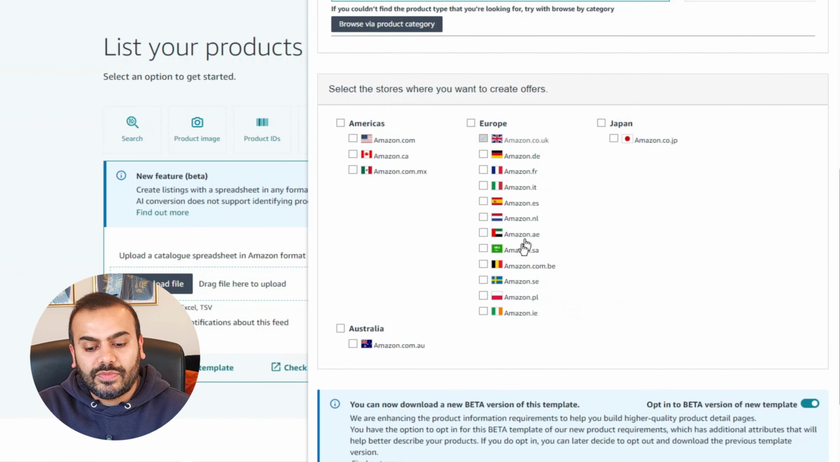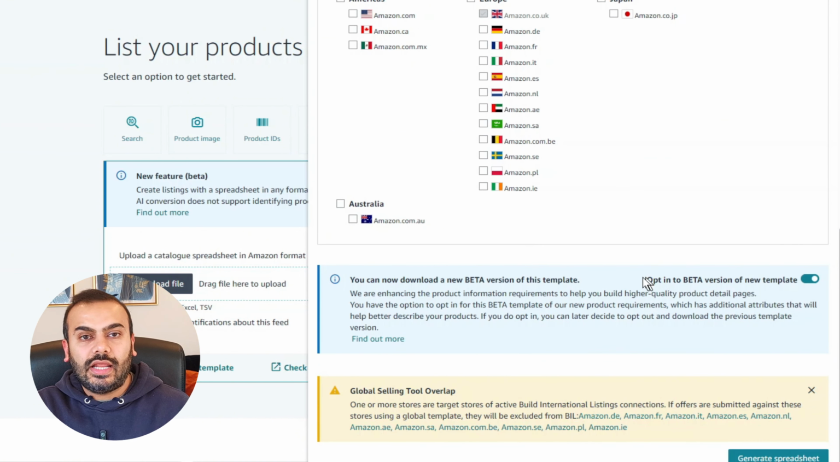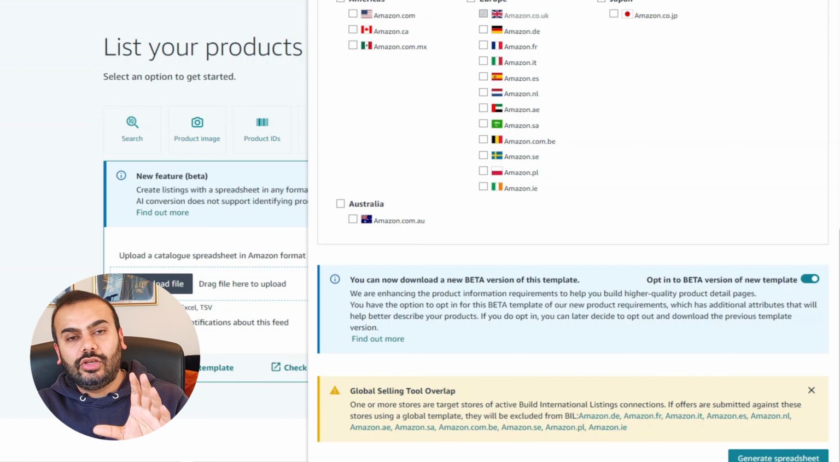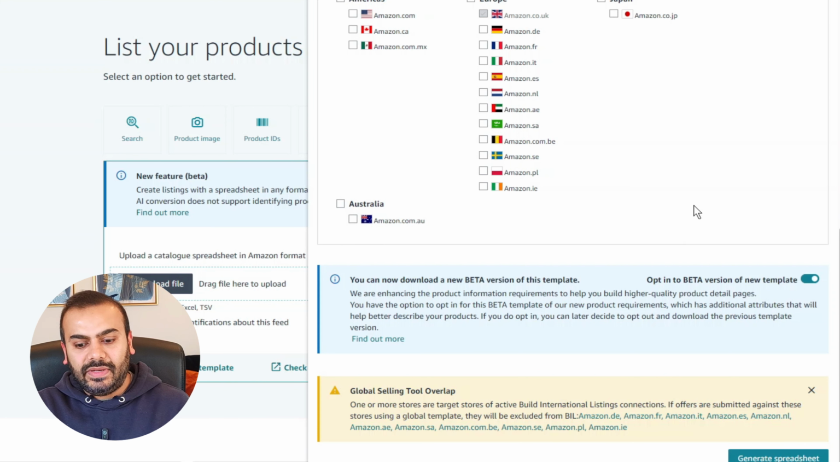Here you see a new option. Amazon is trying to create a new flat file, and they're offering a beta version for it at the moment. I don't want to work on any beta template at the minute, so I'm just gonna turn it off. But if you want, you can keep it on. The only difference between the new template and the old template is the new template has a lot more options, so you'll get more discovery for your product.